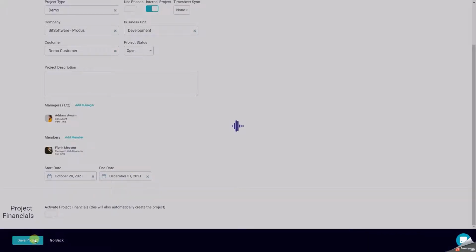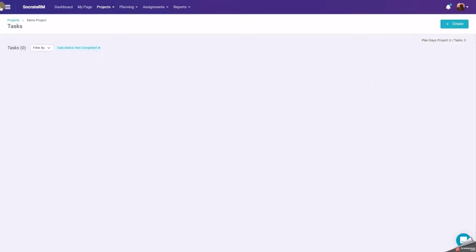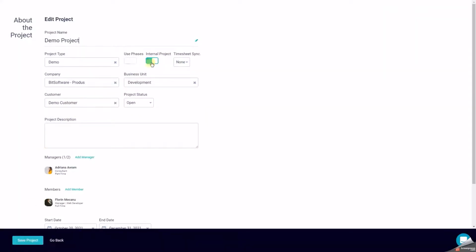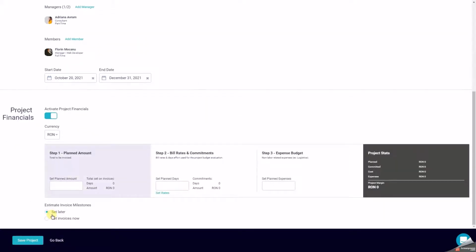When you want to make adjustments, simply click the Edit button from the project's right side, or go to Project Setup from the project's menu. Let's say that your project has an external purpose, and you want to be able to invoice to your customer. Activate Project Financials. After selecting the currency, follow the 3 steps.